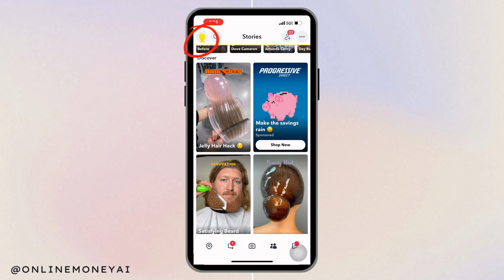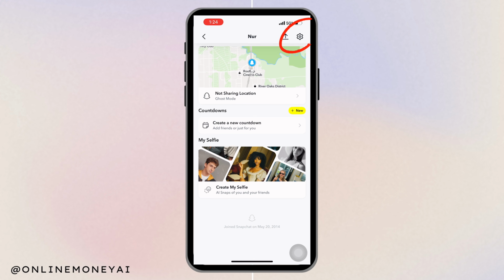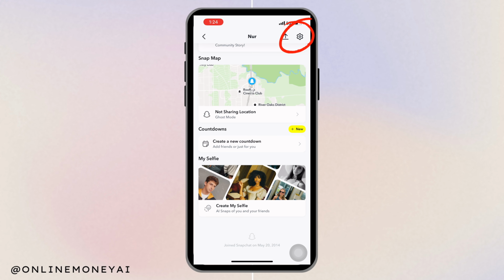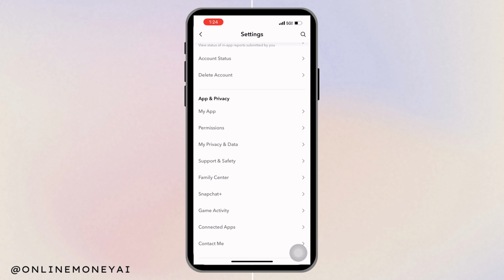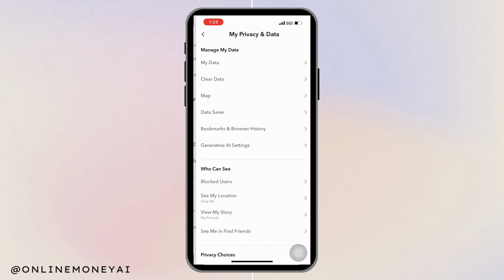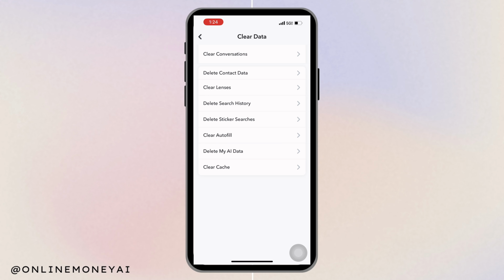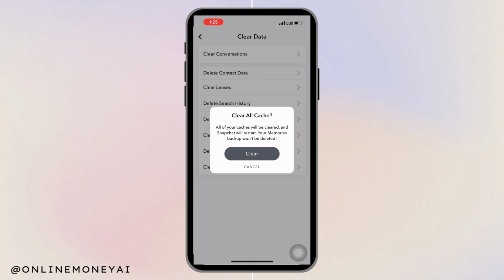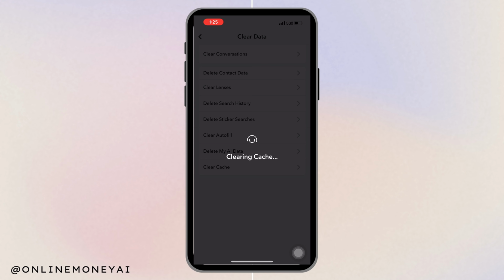Tap your profile icon in the top left, then tap the settings gear icon in the top right. Scroll down and go to App and Privacy. Tap My Privacy and Data. Now select Clear Data. At the bottom, tap Reset Suggested Content. Tap Reset to confirm. Snapchat will close automatically.